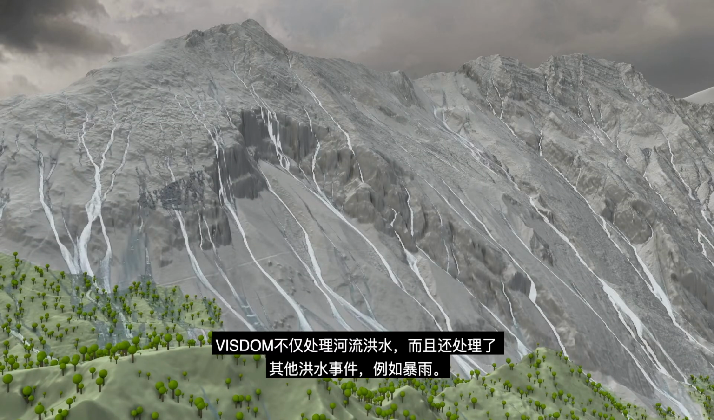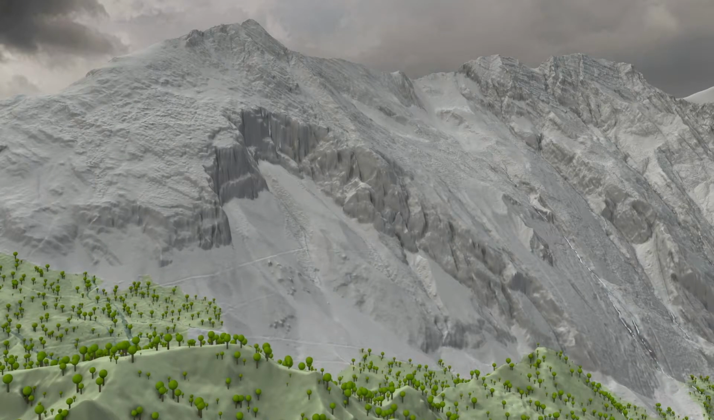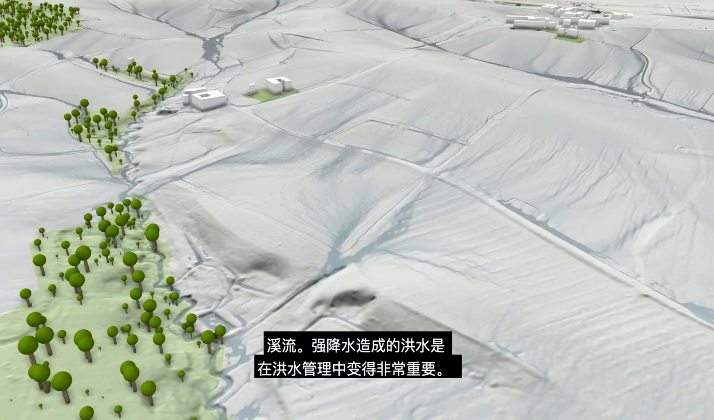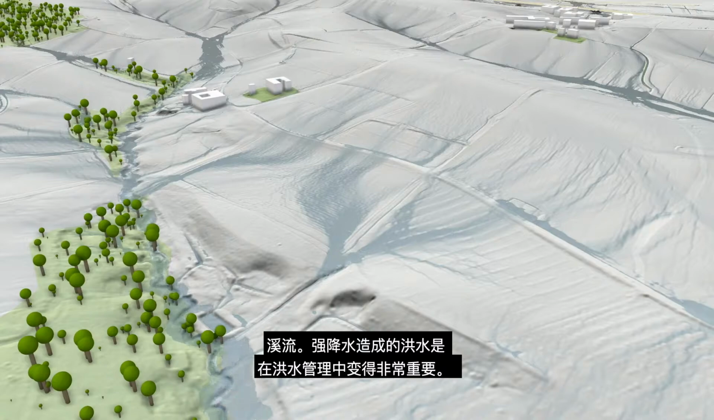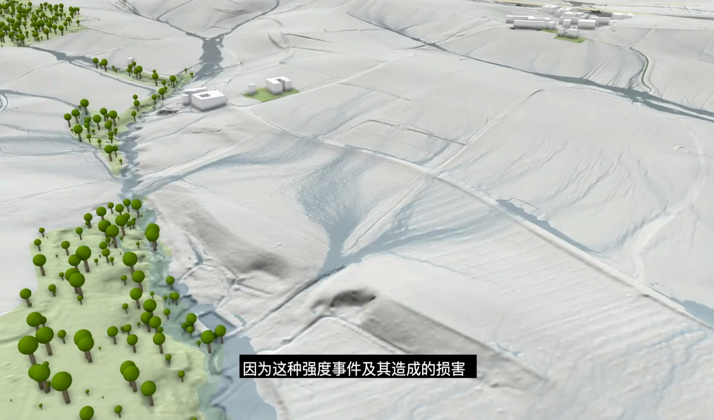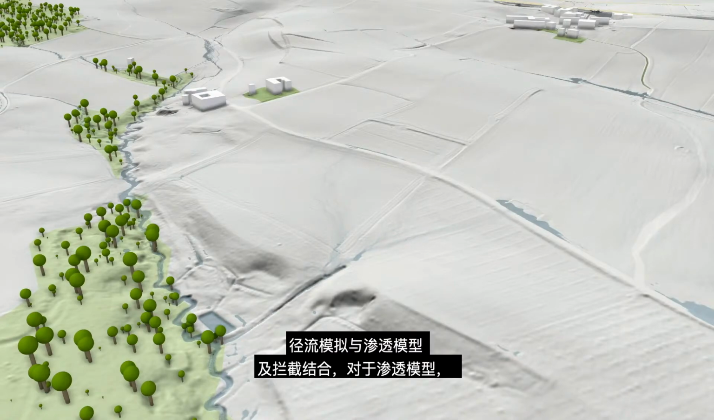Visdom does not only handle river floods, but also other flooding incidents, for example, heavy rains. In such scenarios, it is particularly important to see where the water collects and forms small streams. Flooding by intense precipitation is becoming very important in flood management because the intensity of such events and the damages they cause are increasing. To make our simulation as accurate as possible, we couple the surface runoff simulation with models for infiltration and interception.